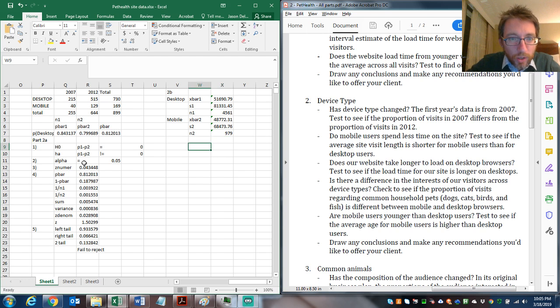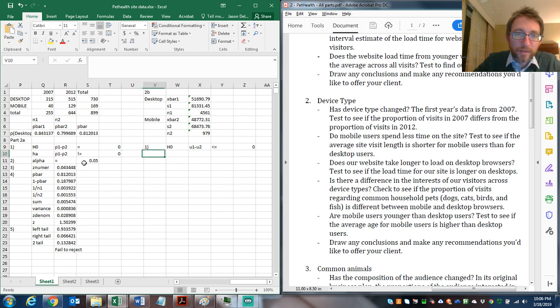Alright, so now again, step 1, it's asking us, is average site visit length shorter? So mu1 minus mu2, if mu1 is desktop, then it wants to know if it's shorter for mobile users. So if it's shorter, that means mu2 would be smaller. So I'm going to assume that mu2 is larger to see if I can prove, that's what they want us to do here, mu1 minus mu2 is greater than 0. That would be the case if mu2 was smaller than mu1, right? Because then you'd get a positive number. Big minus small is positive.